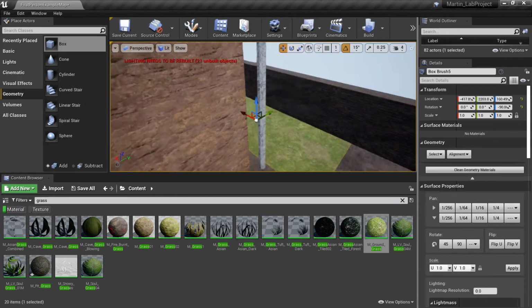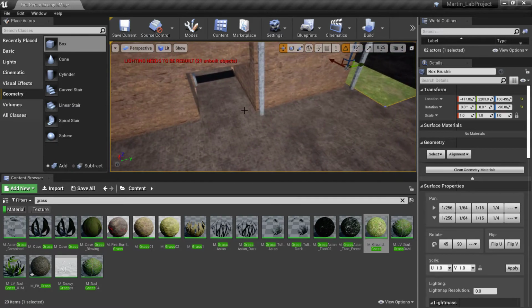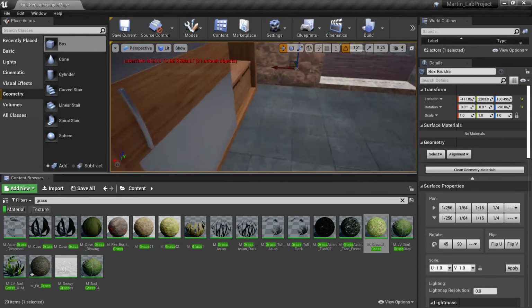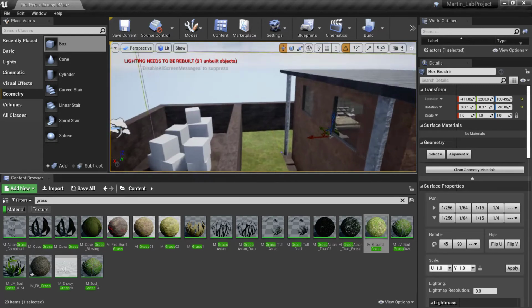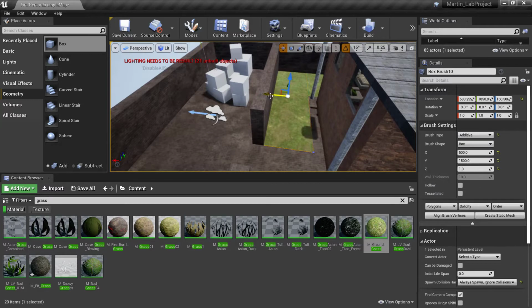All right. And let's put some grass going around the back side here, at least up to this point. So we're going to do another copy. So Control C, Control V, and just drag that over.